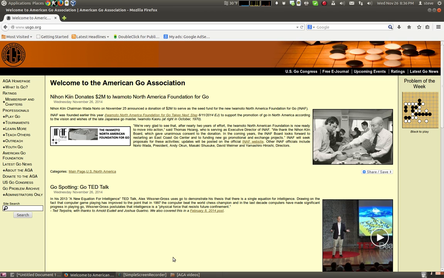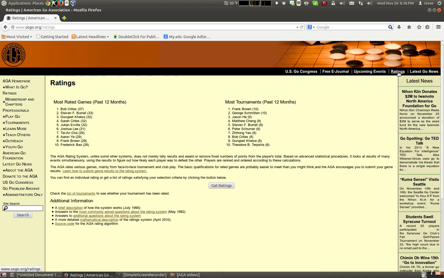First thing we need to do is head over to the American Go Association website, and once you're here, we're going to head over to the link that says ratings. You can also go to usgo.org/ratings and it'll get you there directly. Once you get here, which you've most likely been if you ever want to check your ratings, this is where to go. Right in the middle of the page, we have this link, Learn how to submit game results to the rating system.